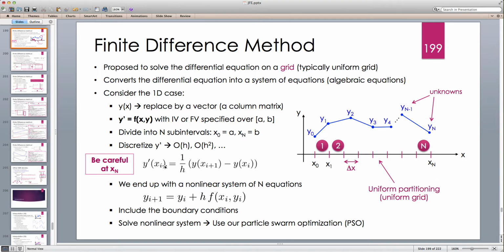So for y prime, let's say the easiest way is to do a forward discretization, a forward difference. So y prime at xi is 1 over h, where h is the step size, which is our delta x, times y of xi plus 1 minus y of xi, right? So y prime at x0 is y1 minus y0 over delta x. At x1, y prime at x1 is y2 minus y1 over delta x, etc.